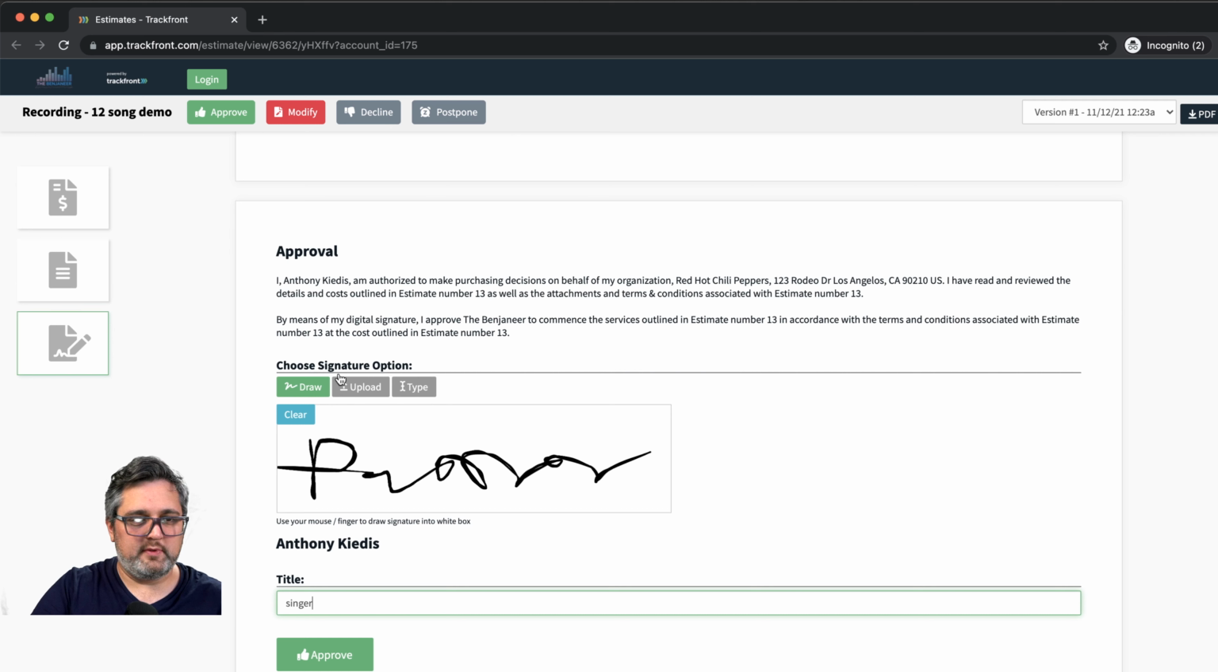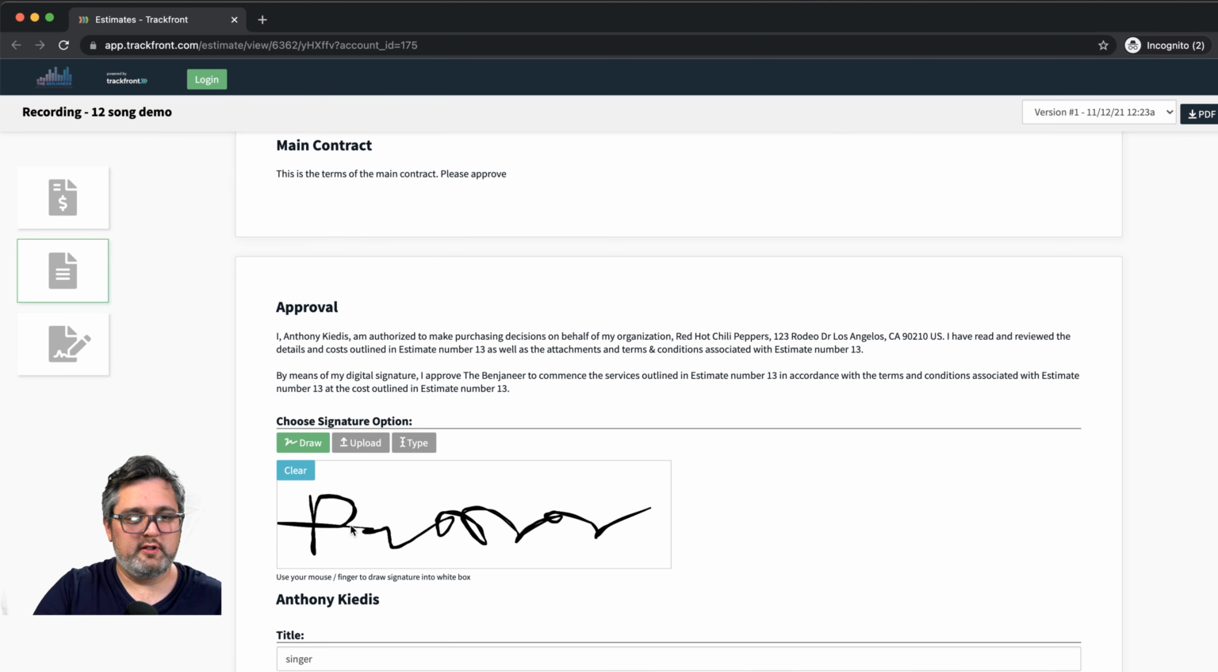And if they don't want to approve it, they can actually hit the modify button or decline. When they do hit modify or decline, it's going to ask them for a reason, which will be logged. So if everything's good, just hit approve.